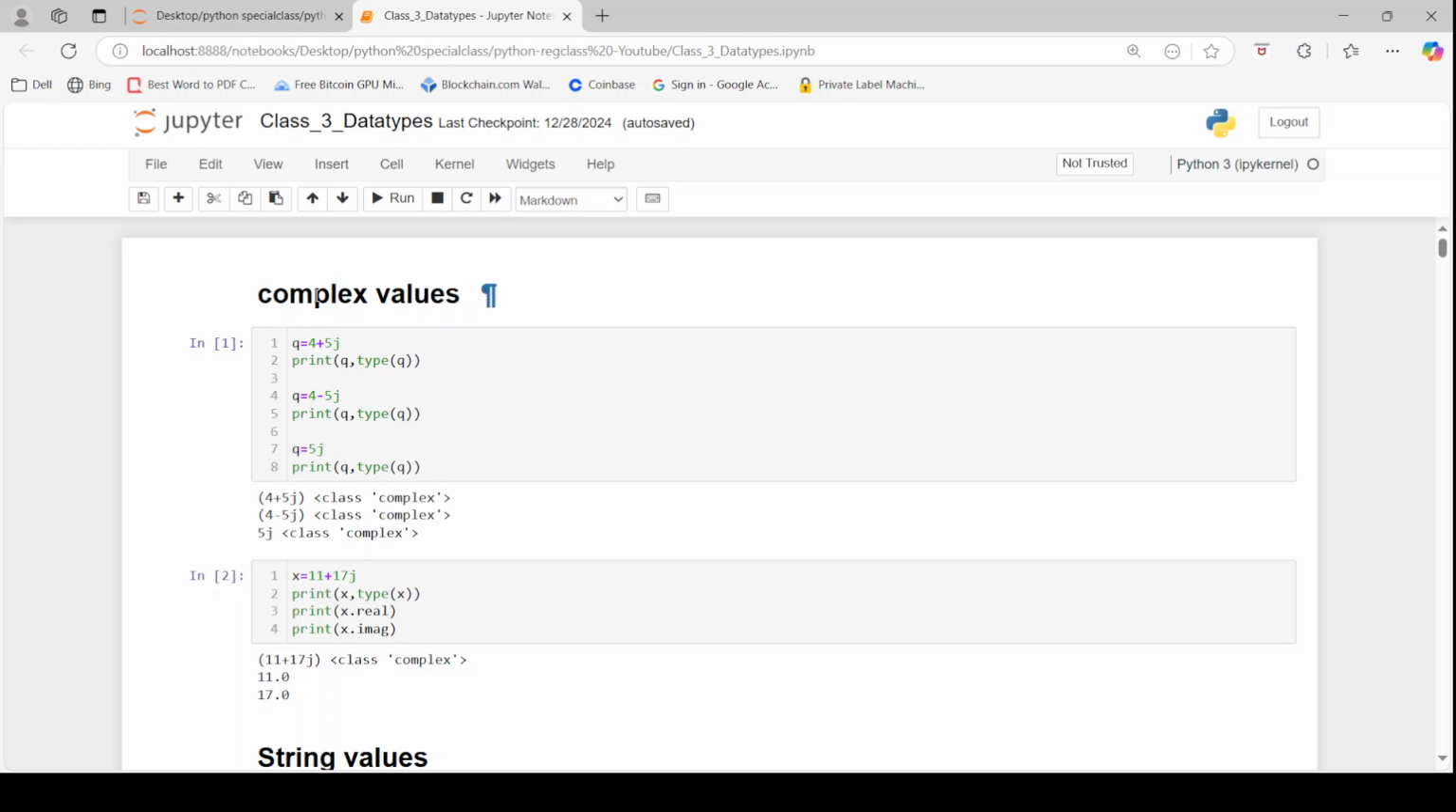So the third basic data type is your complex value. As we know, it consists of a real part and an imaginary part. For example, inside this cell there is a variable q to which a complex number has been assigned, where 4 is the real part and 5 is the imaginary part, thanks to this j operator. So q is equal to 4 plus 5j, where 4 plus 5j is a complex number, 4 is the real part, 5 is the imaginary part, thanks to this j operator.